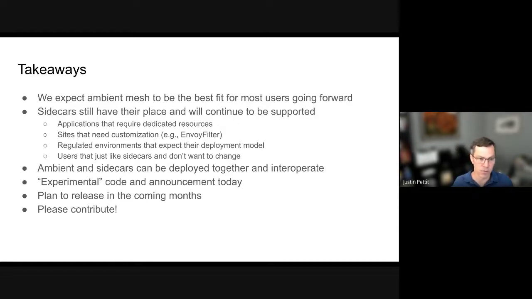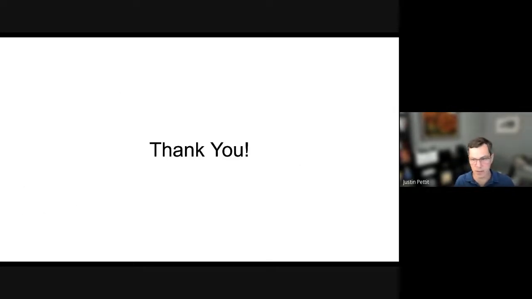So the code is all there. It all works. There's still work that needs to be done though. So please jump in and contribute. We'd love to have people contribute code or comments, or just let us know what you think. And with that, that is all that I had. So yeah, we're open to questions.